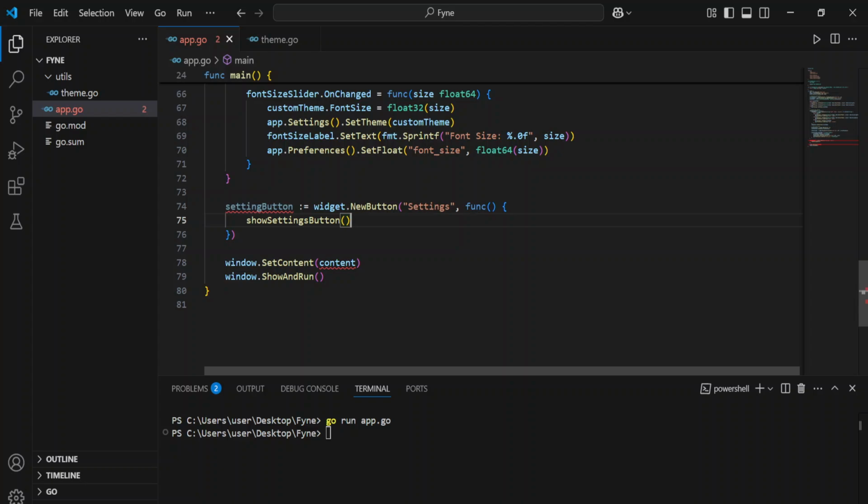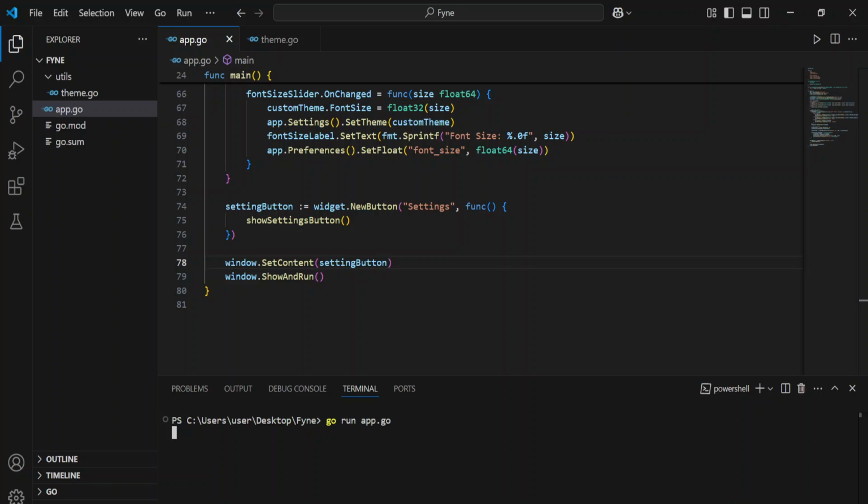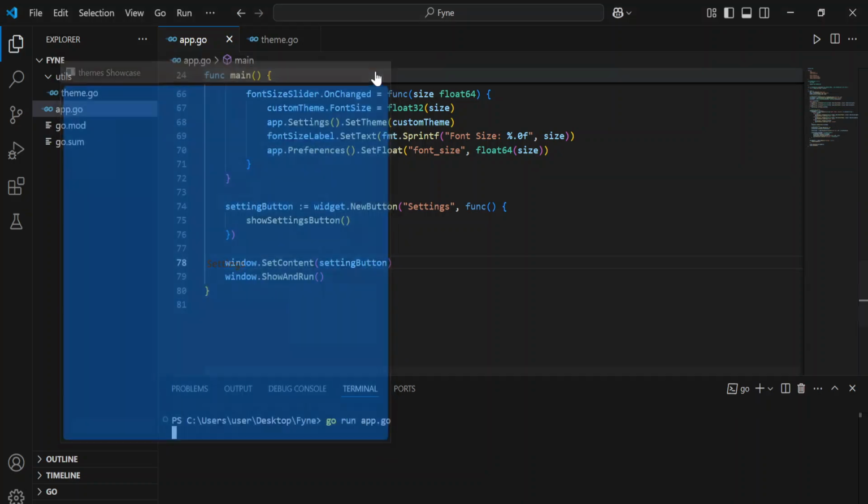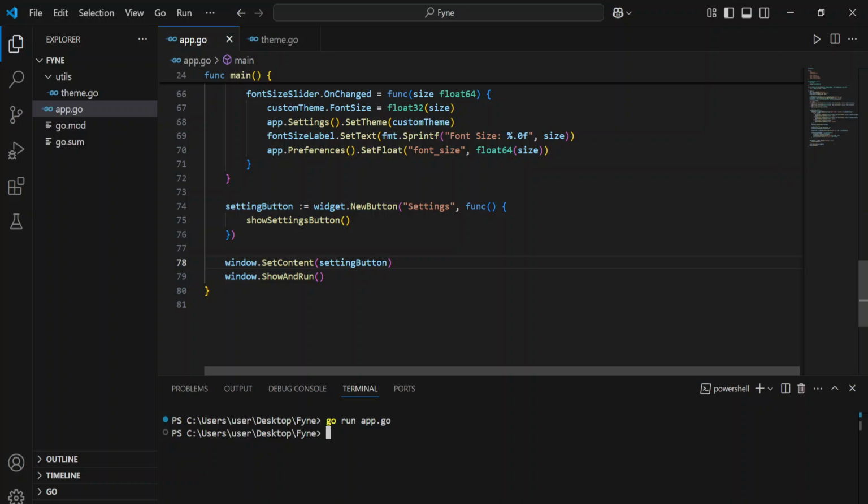And then now we can display this. Let's see how it looks. Settings button. Let us run this and see how it looks. Yeah, that is how it looks, but we don't want it to be like this because it's too big. So now we can format it so that it looks better, because it's now covering the entire application.